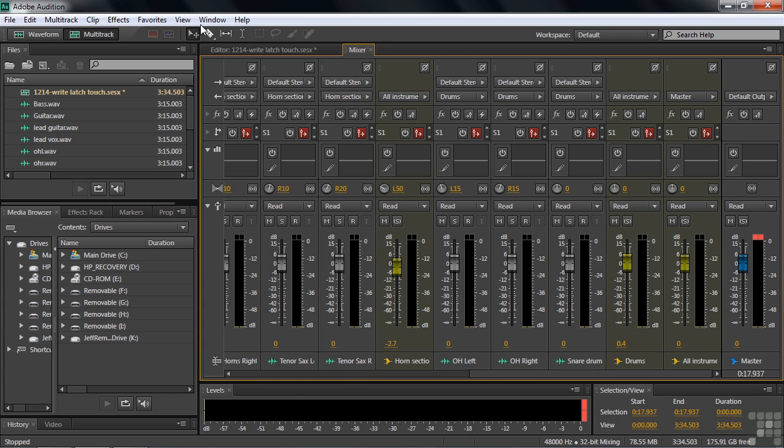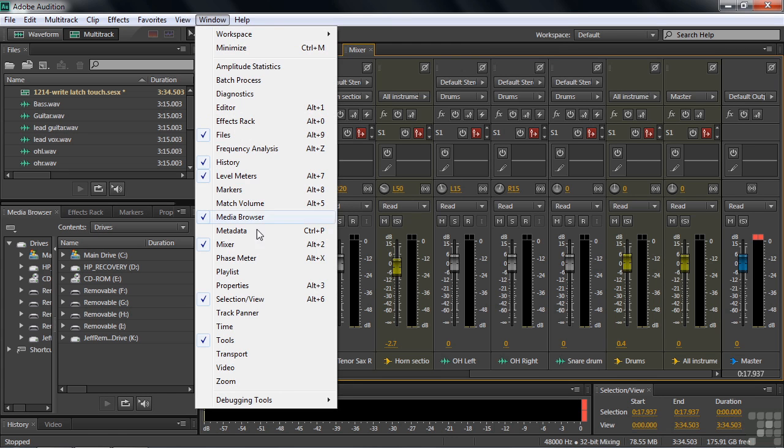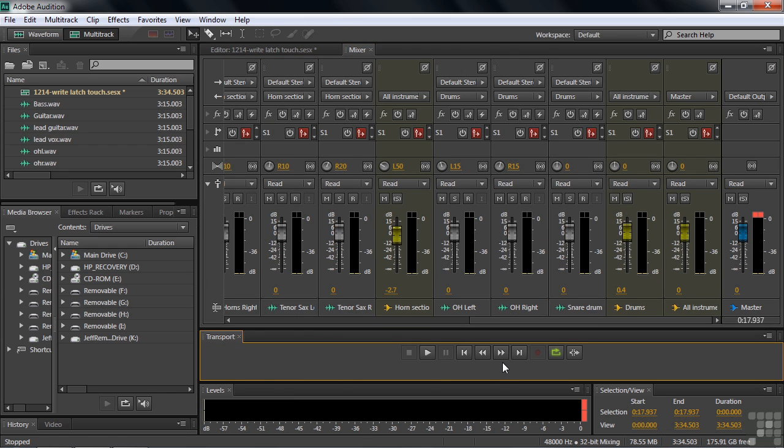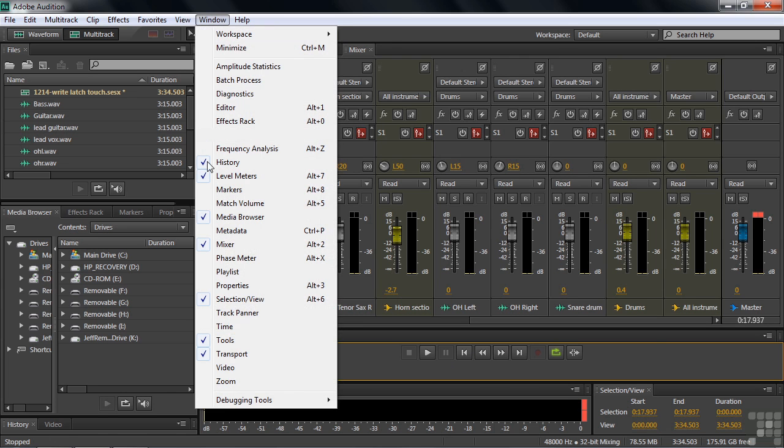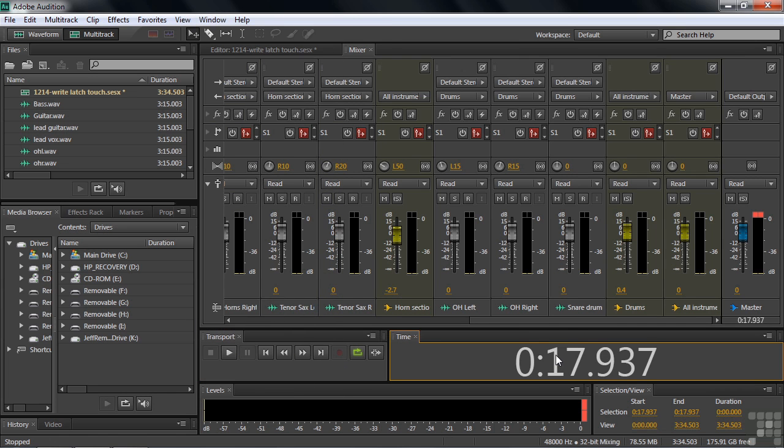I could bring the transport controls over. I could go Window, Transport, and I would add the transport controls for play or fast forward or rewind or whatever. There they are. I can also get the time over by going Window, Time. That'll add the time there. So I can click on there and type in a time like 00000.